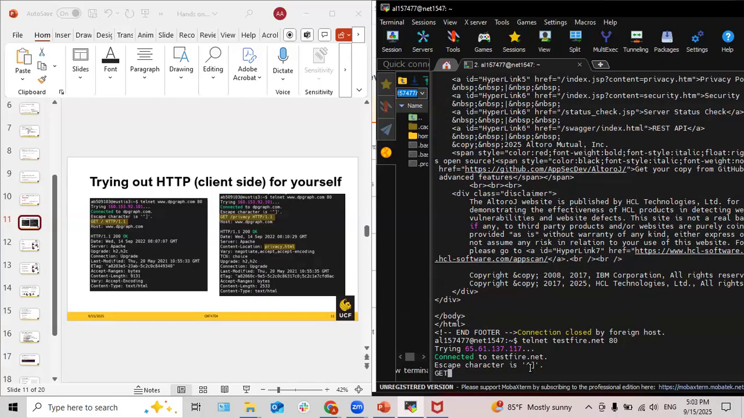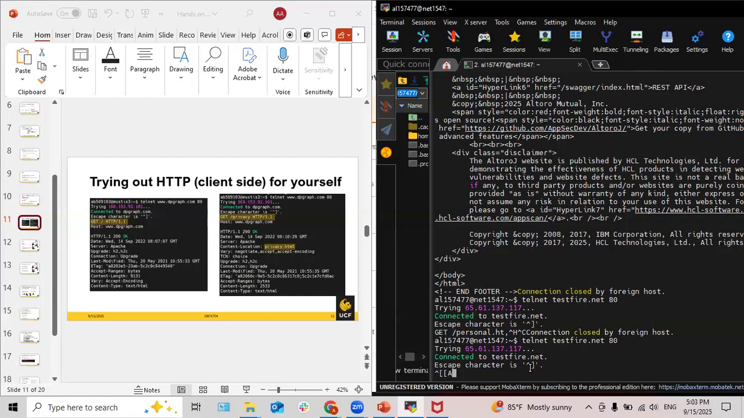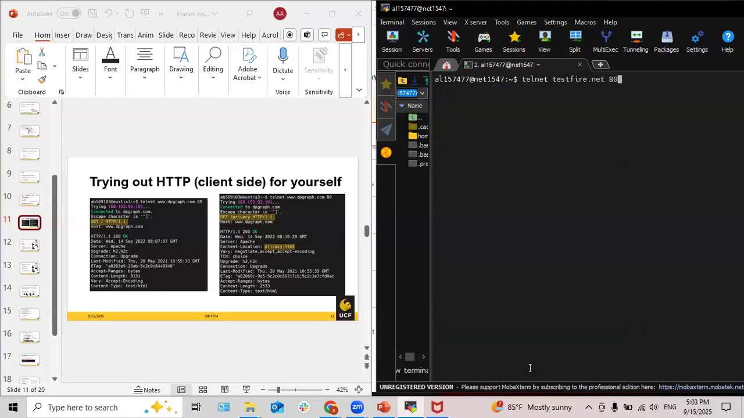Okay, personal. Maybe this time type in .html. Ah, yeah. Let's type in .html and try that. Let me actually do clear first. This is getting really confusing. And then let's try it again. Okay. And then we're gonna do get slash personal.html and then HTTP slash 1.1. And then the host testfire.net.